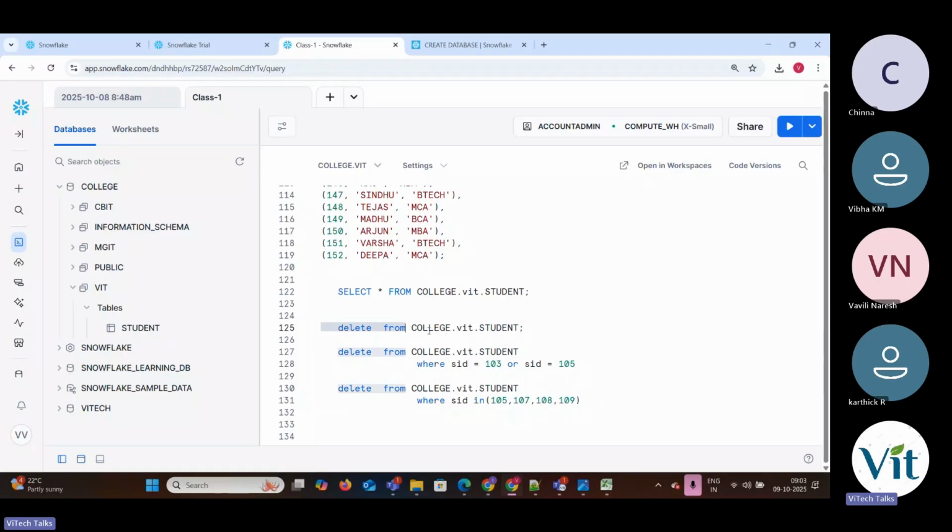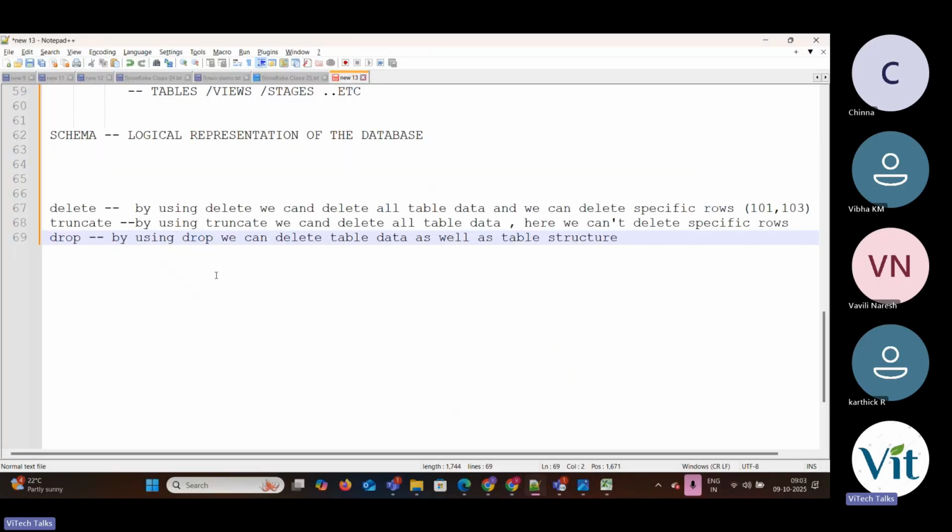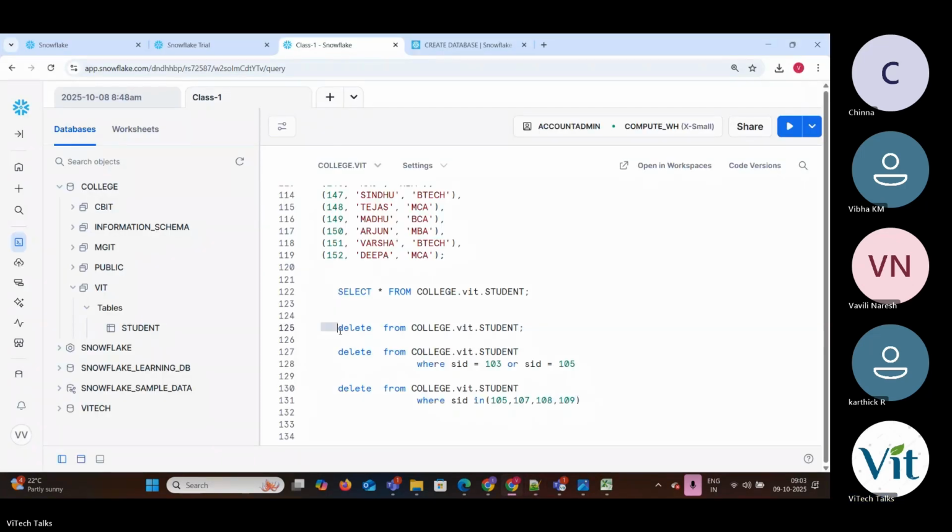See, if you don't provide any where clause, it will delete all the rows. So that is what I have mentioned. By using delete, we can delete all table data and we can delete specific rows also. This is up to you how you want to delete.